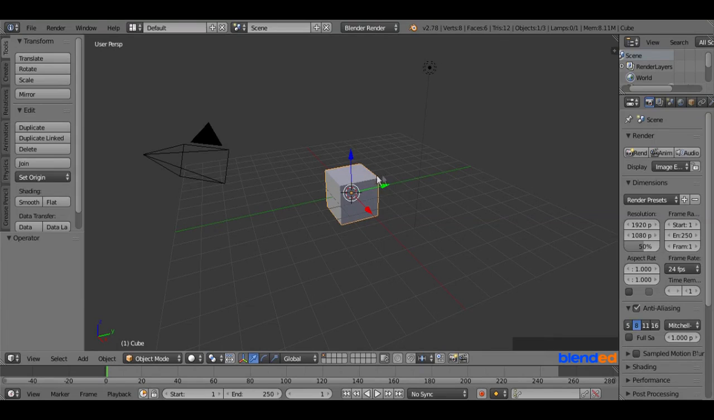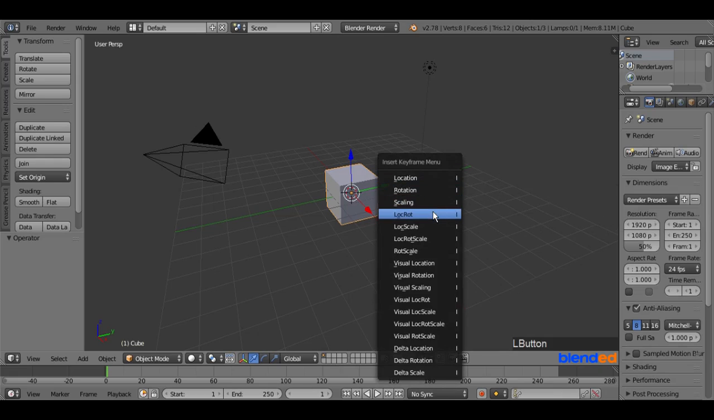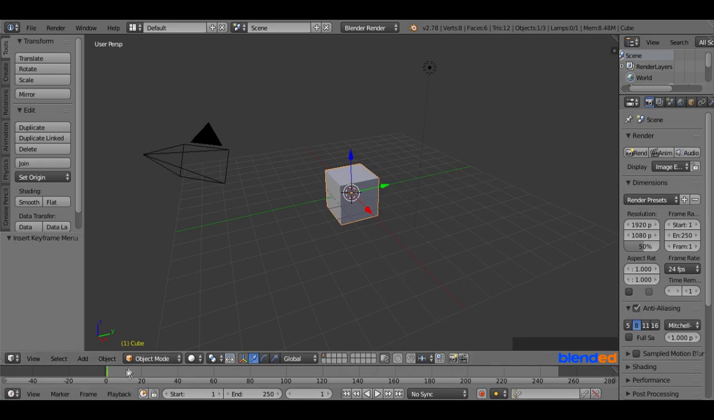Select this cube by right-clicking on it. You can see that the current frame number is set to 1. To fix this cube's position and rotation in frame number 1, press the I key on the keyboard, and select LocRot. Now in the timeline, you can see a yellow mark in frame number 1. It means whenever you go to frame number 1, the cube will be in the same position and rotation as it was while adding the keyframe.